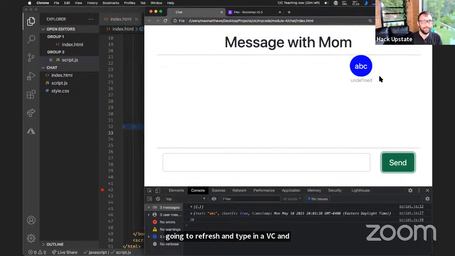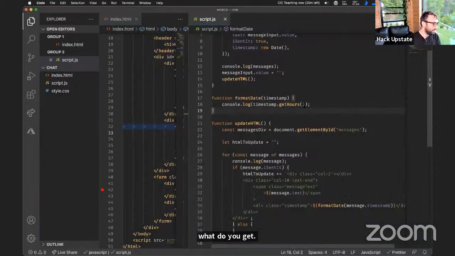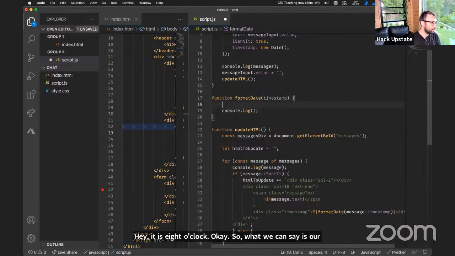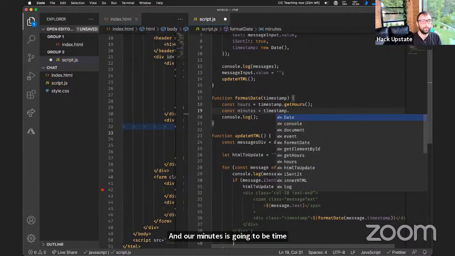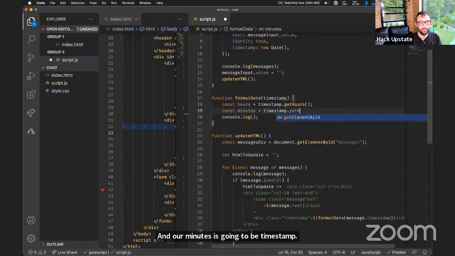Now we got undefined up here. All right, that's fine. We're still working on getting that to work. But look what came out here, 20. Okay, well, it's military time. So if you do 20 minus 12, what do you get? 8. It is 8 o'clock. Okay, so what we can say is our const hours is equal to our timestamp get hours. And our minutes is going to be timestamp. We're going to get really creative here. Get minutes.